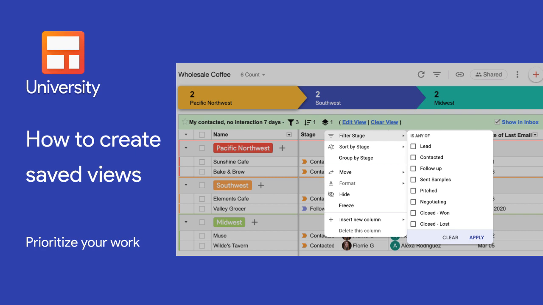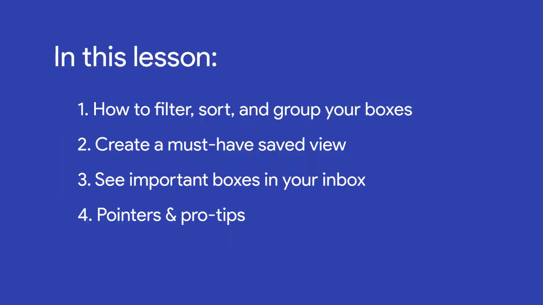Streak allows us to divide our pipelines into meaningful segments called saved views. We can create saved views to surface leads that need follow-up, deals that are closing this week, and other important parts of our workflow. In this lesson, we'll learn how to create saved views by filtering, sorting, and grouping our pipeline data. Stay tuned because I'll be showing you how to make one of the most useful saved views for any team and how to surface that important work right in your inbox.